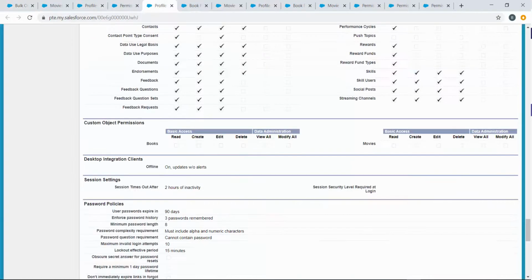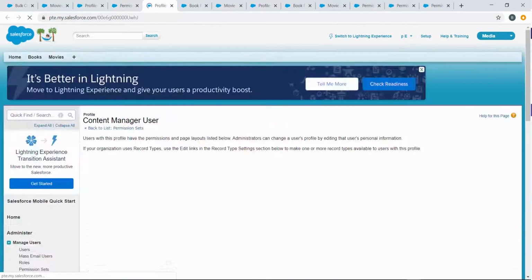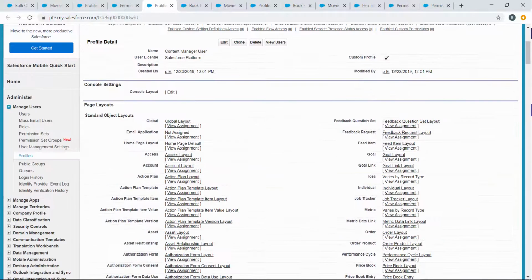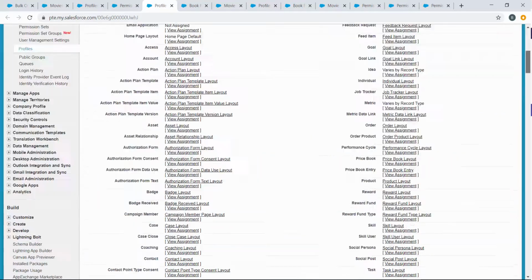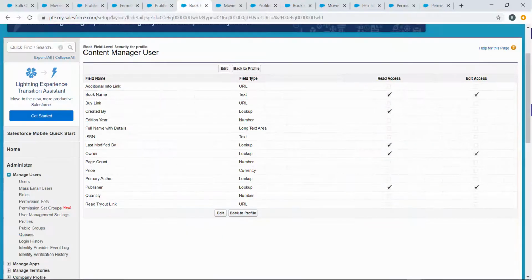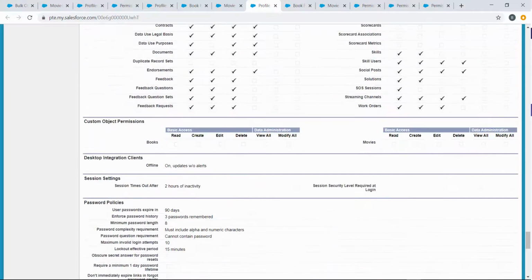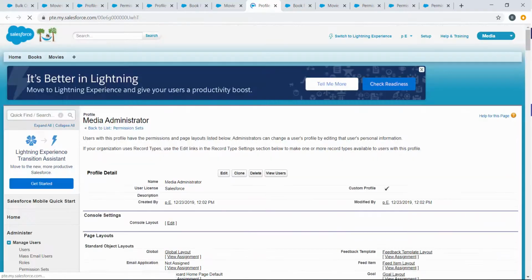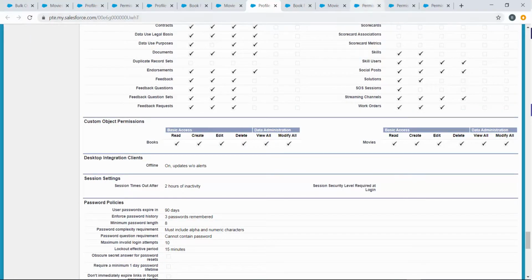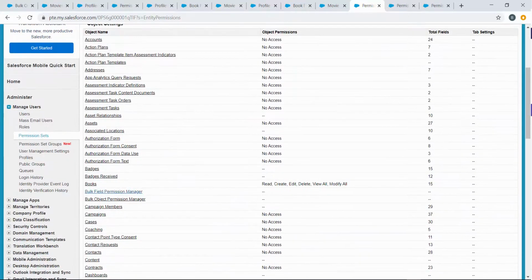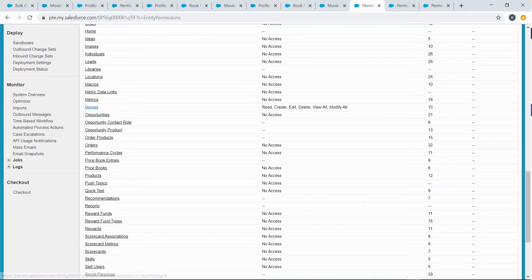We can go ahead and verify that those settings have been applied. We can see that on the first profile, which is called Content Manager User, the settings were just applied. And also for another profile, which is Media Administrator. You just need to refresh the page to see these settings applied. And the same for the Content Manager permission set. You can see that the object level permissions modify all and create were applied for books and for movies.